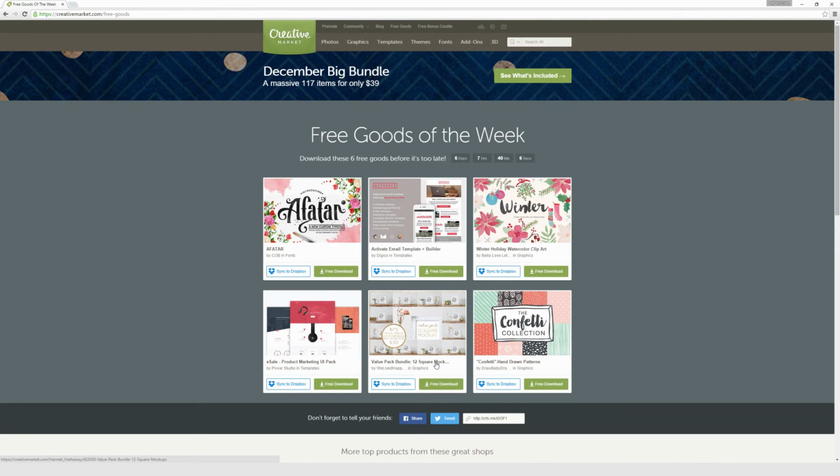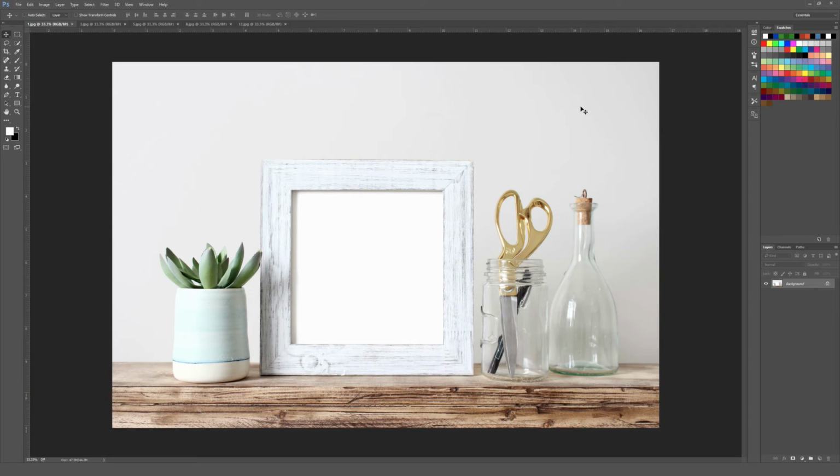Next up is Value Pack Bundle 12 Square Mockups. This is a pack of 12 different mockups in JPEG format, so I have them opened up in Photoshop to use right here. And since there are 12 included, I'm just going to show 5 since that should give you a really good idea of the overall style that you should expect here.